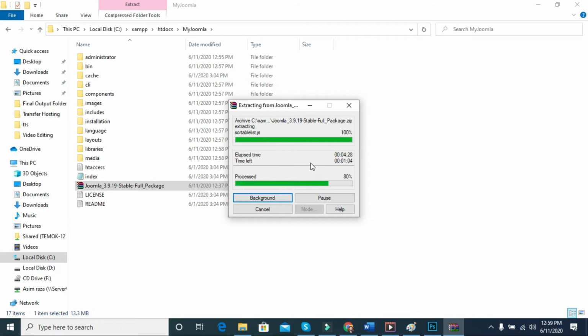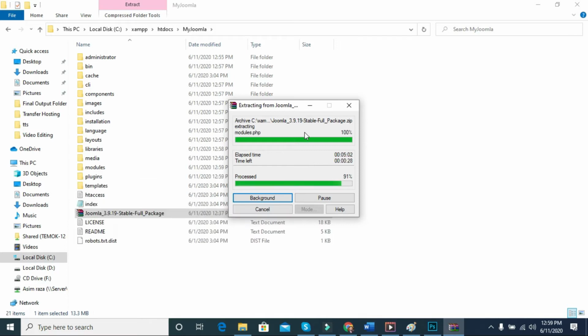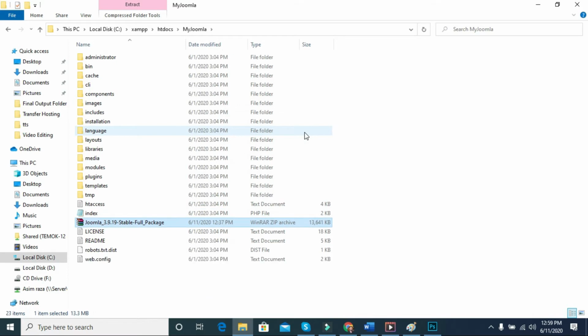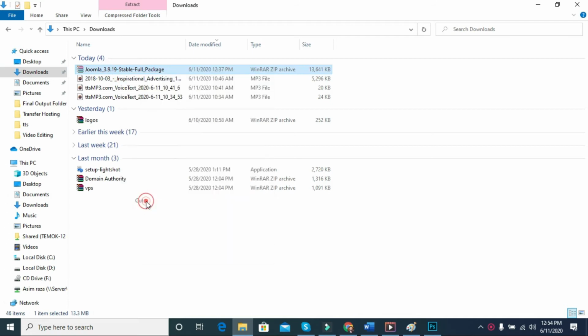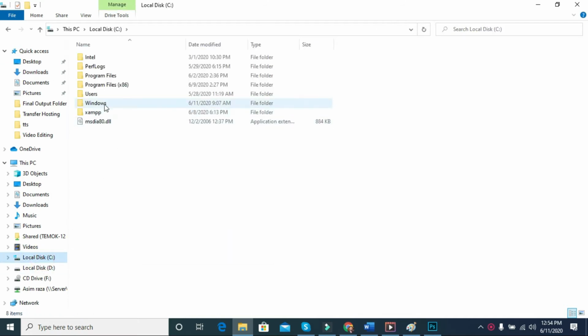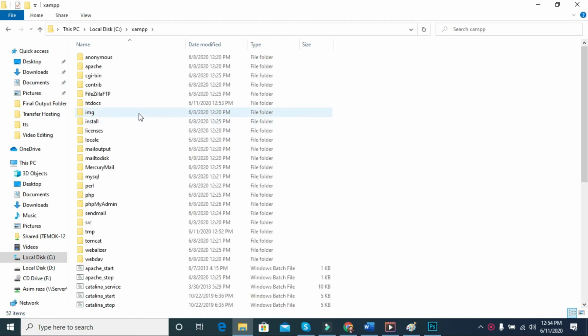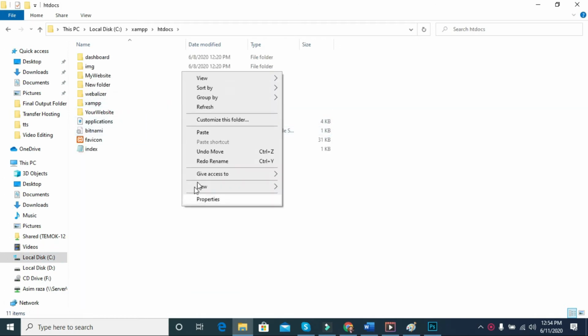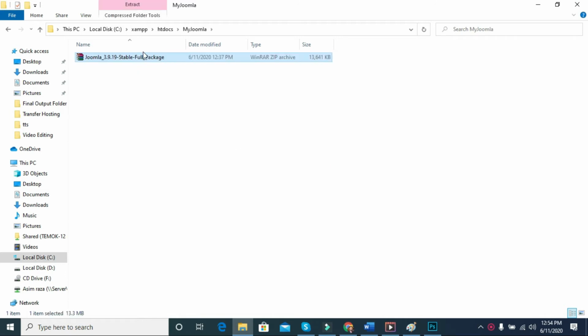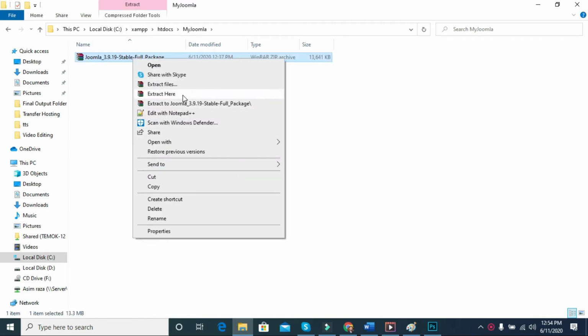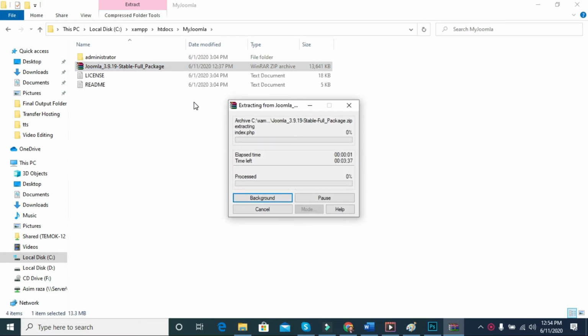Joomla files are extracting. Cut the setup file and go to the htdocs folder. Create a new folder here and paste the setup file. Start extracting.